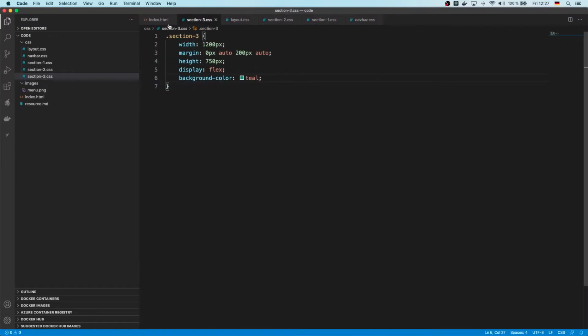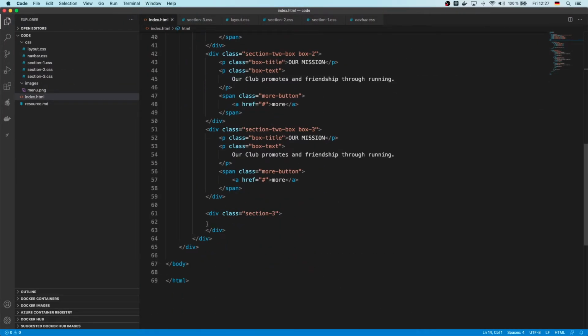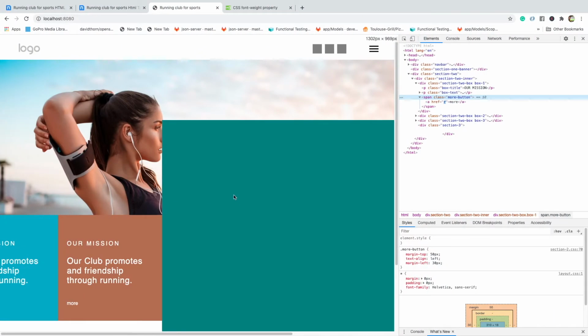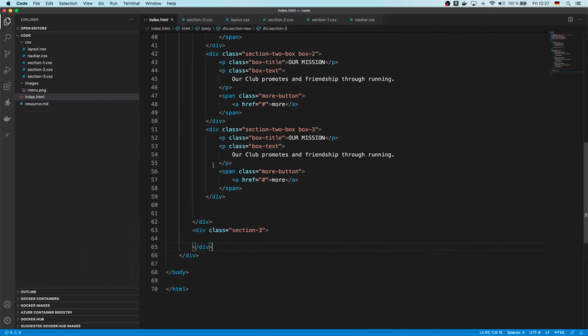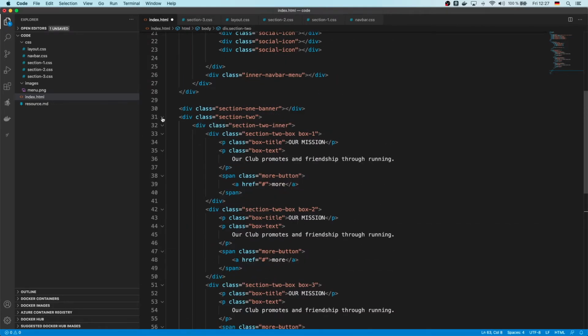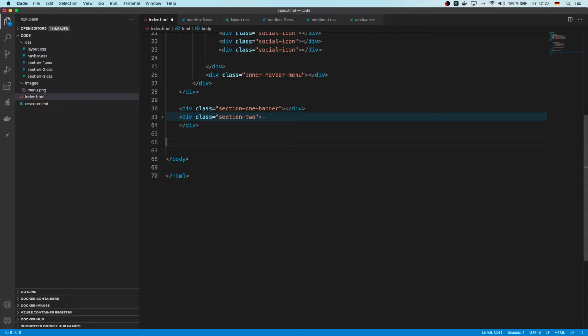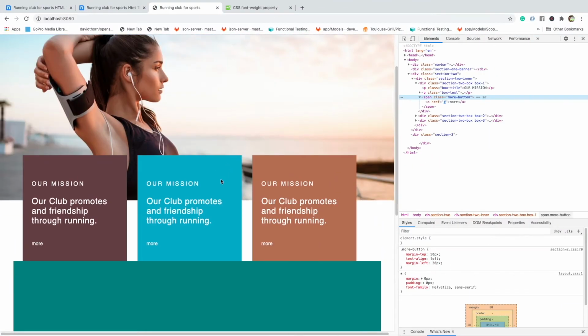Yeah, it doesn't work. Why? Where did I put it in? I put it in wrong. Section 3 wants to be there. Happy days. It's still wrong. That's better. Section 3 wants to be there.